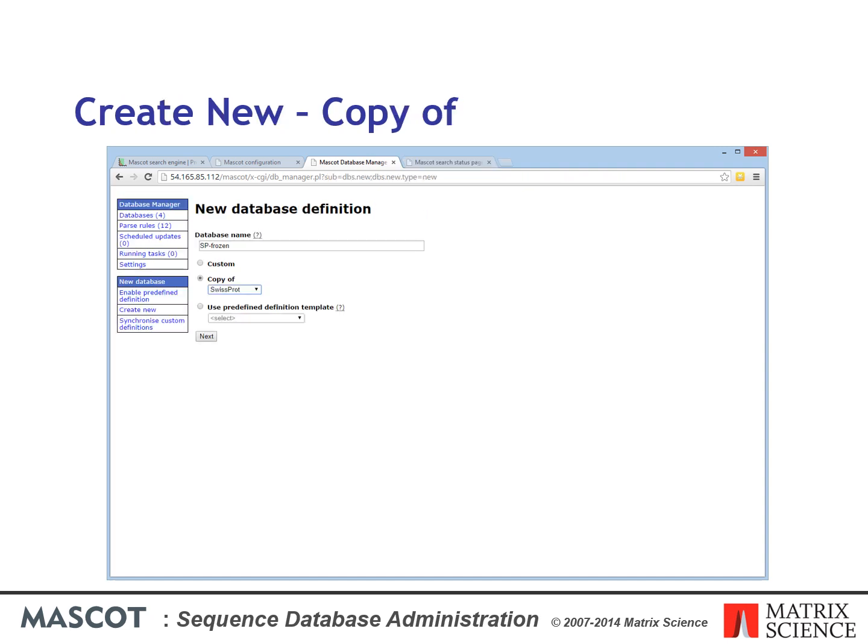Creating a new database by starting from a copy of an existing database is usually more convenient than starting from scratch. It is also a good way to preserve a copy of a particular version of a database. Imagine you have SwissProt configured to be automatically updated every month or so. If you want to keep a copy of the current version so that it can be used for all searches during a year-long project, choose SwissProt from the drop-down list and give it a suitable name so it won't be confused with the live version.